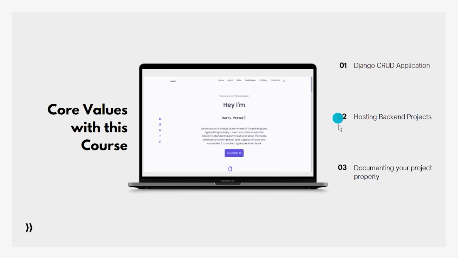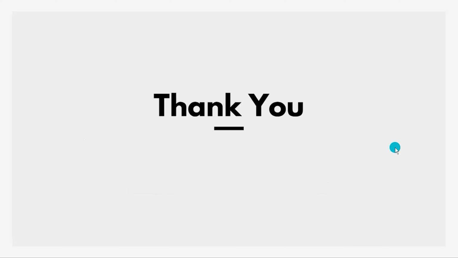And the second thing is we're going to be learning about hosting these backend projects, because hosting front-end projects is quite easy, but hosting a backend project is sometimes quite difficult. So we'll be learning about this. There are certain challenges and we'll overcome those. And the last thing is we'll learn to properly document our project, and documenting the project is the right way to end it. So we'll be learning these core values in this project.